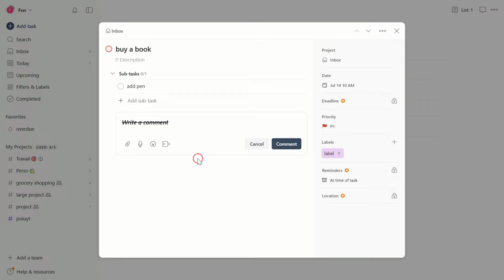And that's it. You've just learned how to add task comments and notes in Todoist. It's a simple process, but mastering it will help you keep your tasks organized and your productivity high. So, keep practicing, keep exploring, and you'll be a Todoist pro in no time.